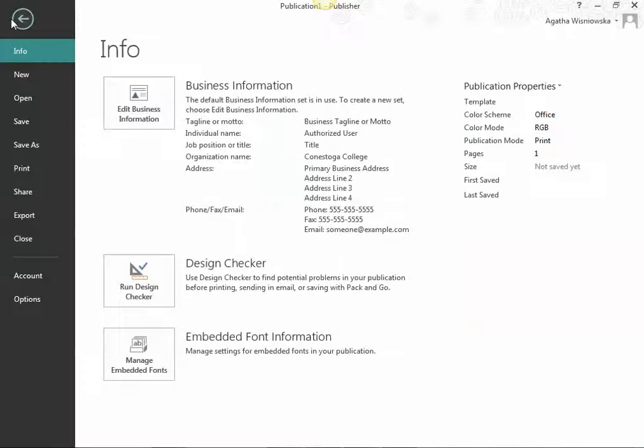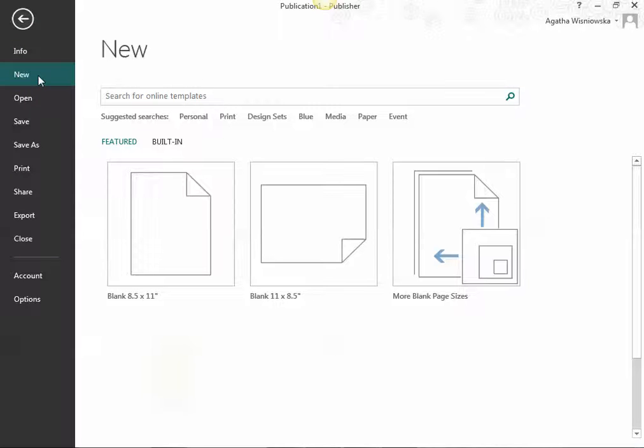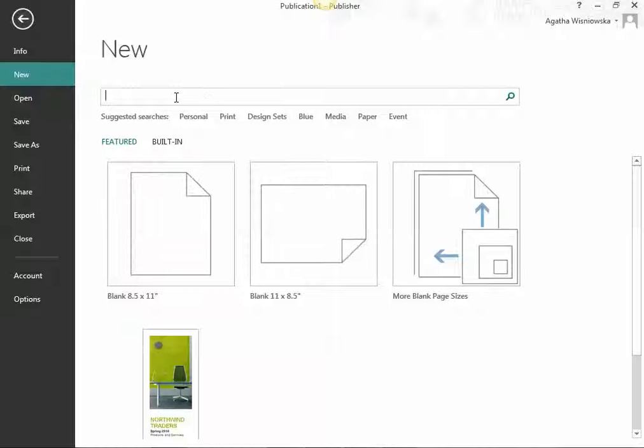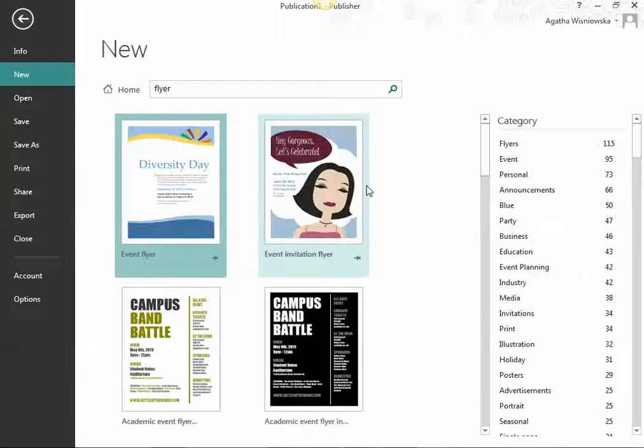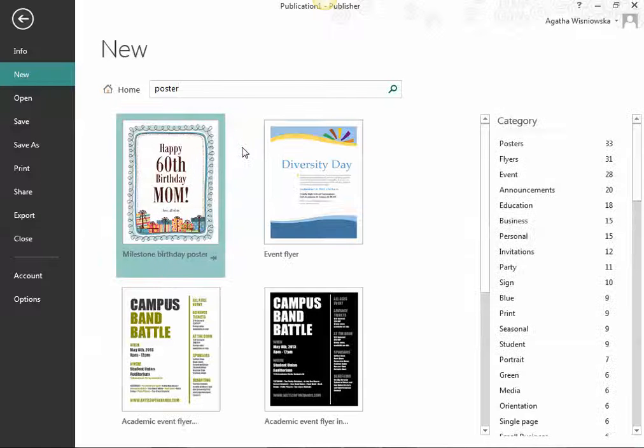So we're going to start off with what you would be seeing when you open up Microsoft Publisher. If you're wanting to use a template, you would type in flyer up here and press the search button, and it would search thousands of different types of templates. You can also type in poster, and it also gives you a bunch of templates.